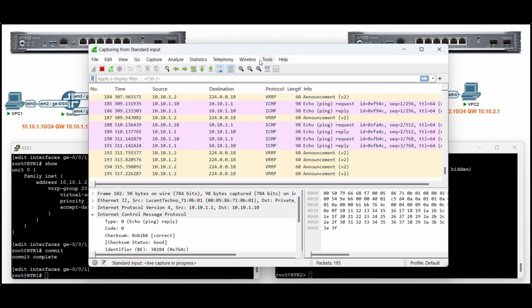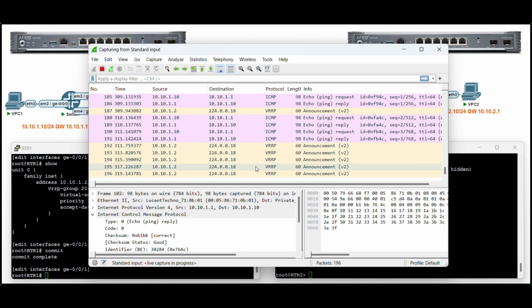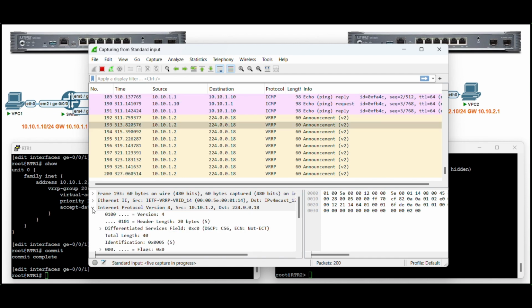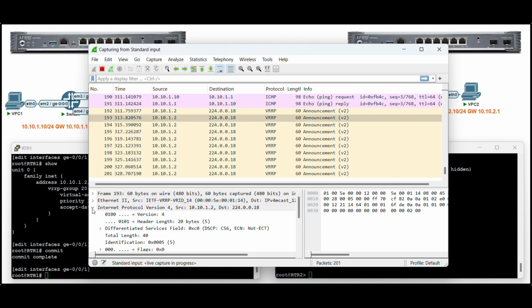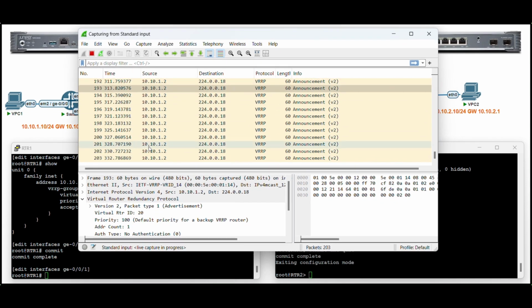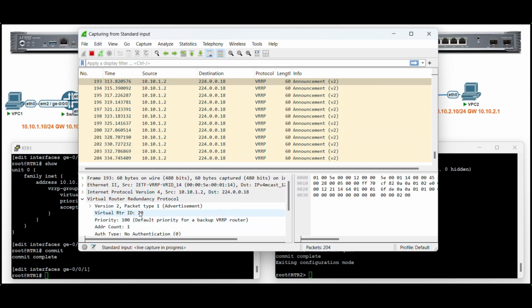Now I will show you on this PCAP what a VRRP broadcast packet looks like and some information contained in it. Here you will see the packet being sourced from Router 1 with a multicast destination address. The packet also contains the group configuration, the priority value, and the virtual address value.